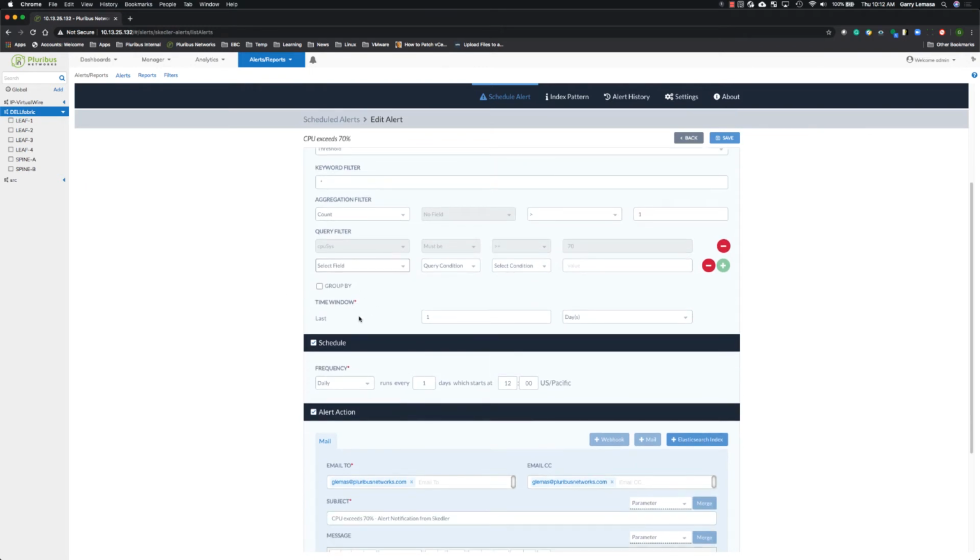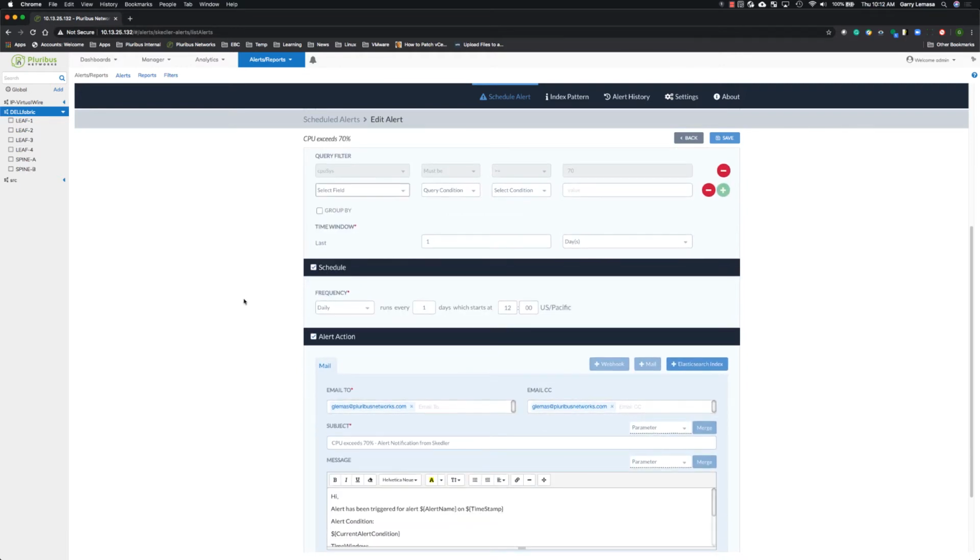And next I set the time window for this alert. I'm going to set it to be 24 hours. And next I'm going to set the schedule. It'll run every day at midnight, starting at midnight of the following day.